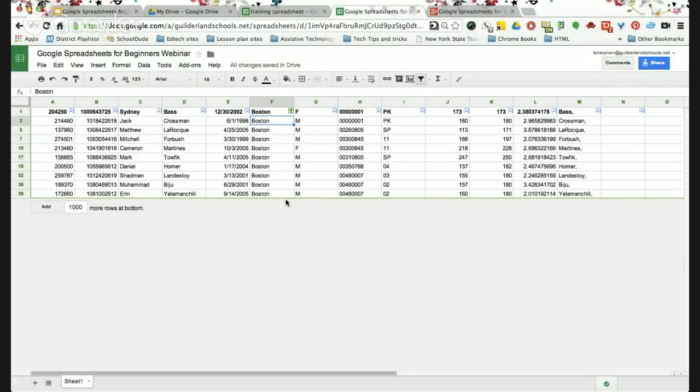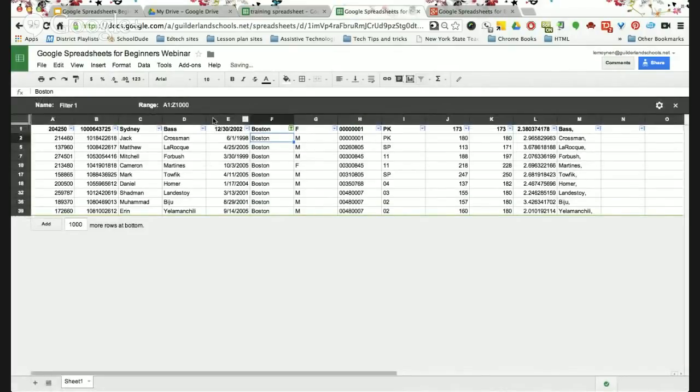With this filtered information, I can also do something that is very cool in Google Spreadsheets, which is called filter views. So let's say that I want to save this for future reference or for quick reference. Now that I have filtered my information, I want to go next to the little funnel icon and click on the little arrow next to it. And now I can click on Save as Filter View. When I click here, this window comes up. And I can say I want to name this Boston. And now I have a filter view called Boston.